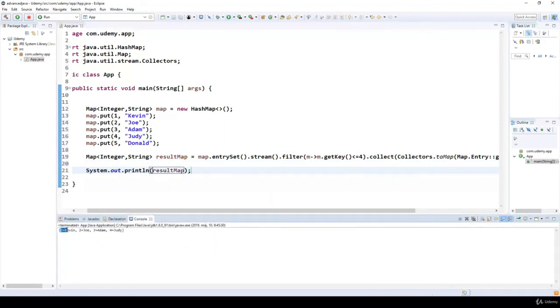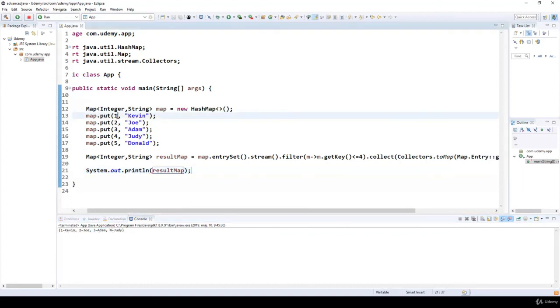As you can see, the result is Kevin, Joe, Adam, and Judy, because the key values are smaller or equal to 4. So 1, 2, 3, 4. So this is how we can filter a given hash map.